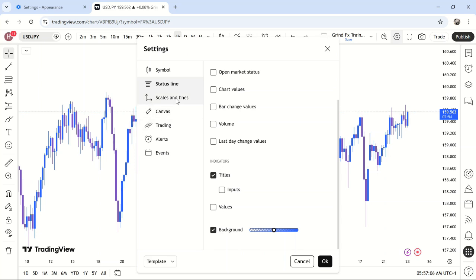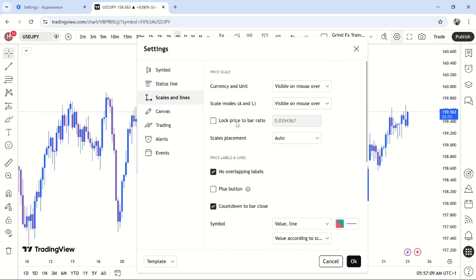Okay, then let's go to scale and lines, currency and unit. Just leave it visible on mouse hover. Okay, then leave everything you are seeing here unchecked. Whatever you are seeing checked, put it checked. Whatever you are seeing unchecked, put it unchecked. No overlapping labels, put it checked. Countdown to bar, this is what you are seeing here. You know, this candle is going to close in the next 2 minutes 17 seconds. Put it on, it is going to help us to know when to take our positions in the long run.